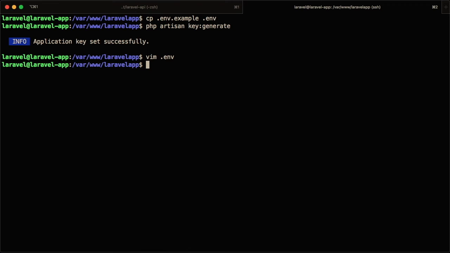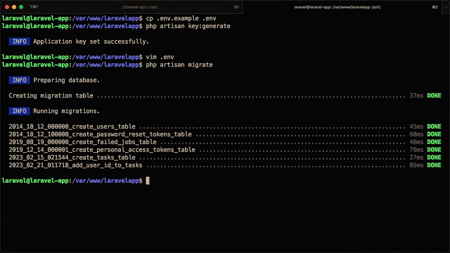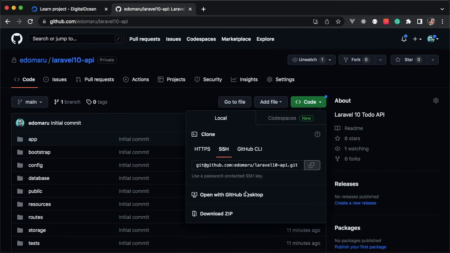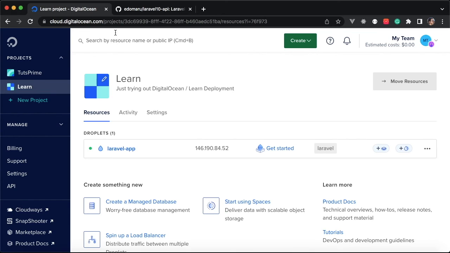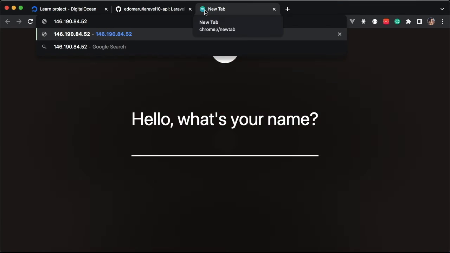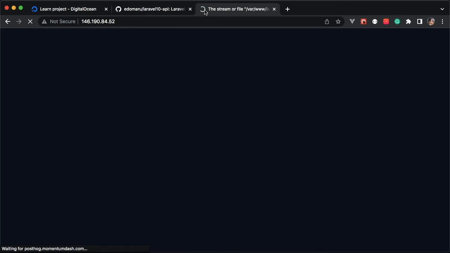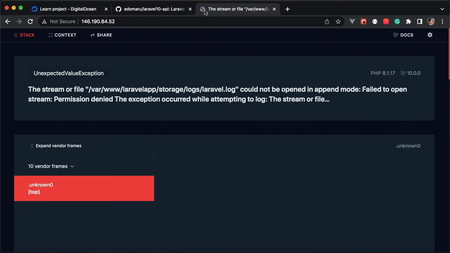Now, let's migrate our database. php artisan migrate, and then hit enter. With that, let's now switch back over to our browser and open our app. Here I get an error: failed to open stream, permission denied. The exception occurred while attempting to log.